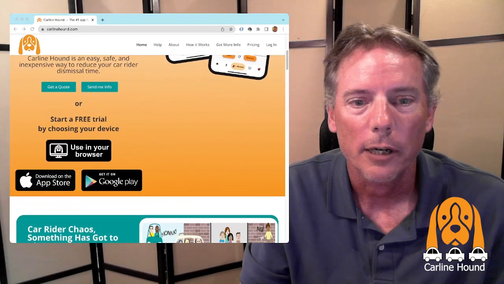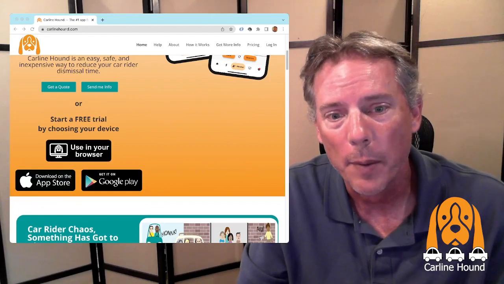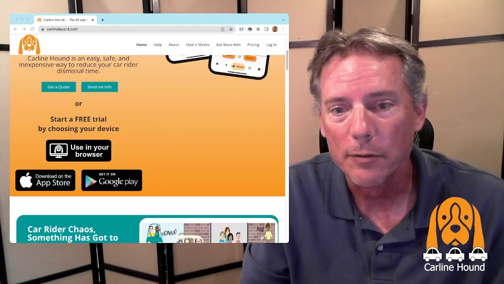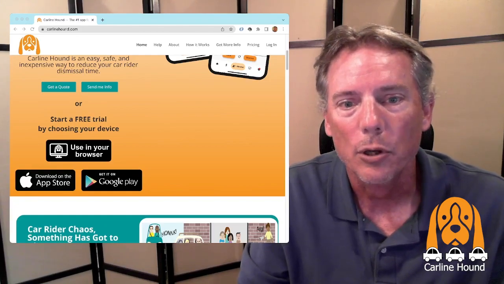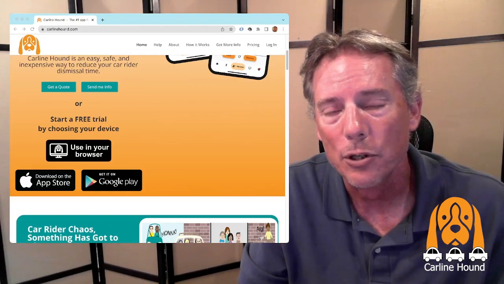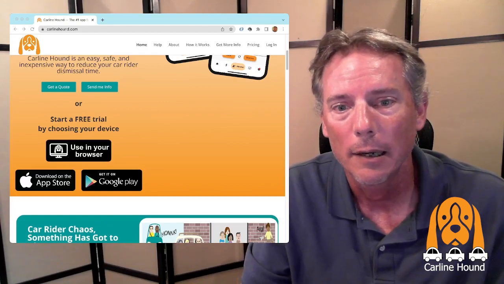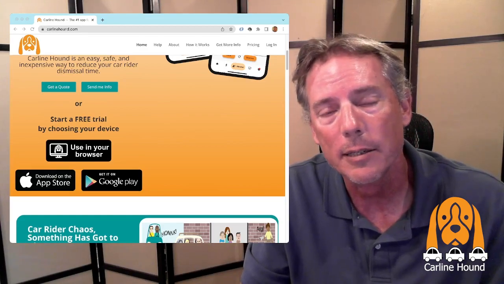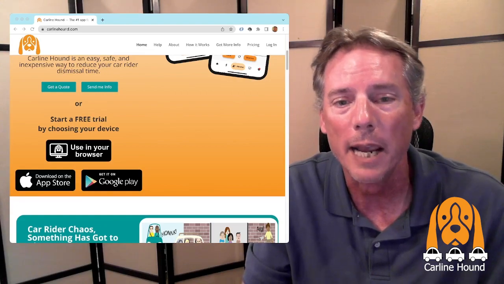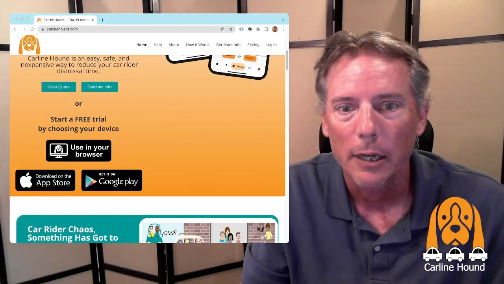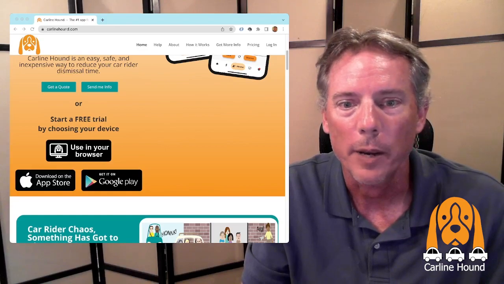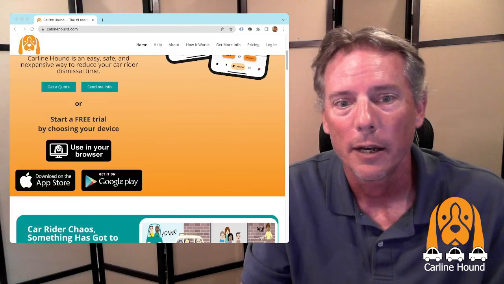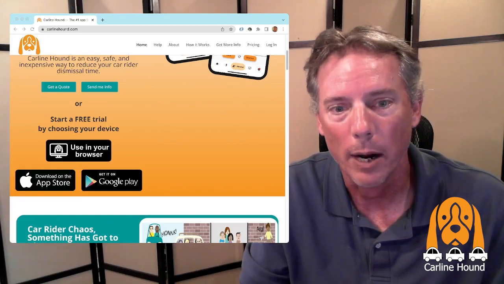These download links allow you to download it for your iPhone or iPad at the App Store, and for basically every Android device from the Google Play Store. But you can also use this app inside of a browser so that you can view the car rider line data on your smart board in your classrooms, or on a TV inside of a cafeteria or a gymnasium, or put it up on a projector. You can decide how you want to view the information, but it's available. This makes it available on essentially every device that has a web browser.